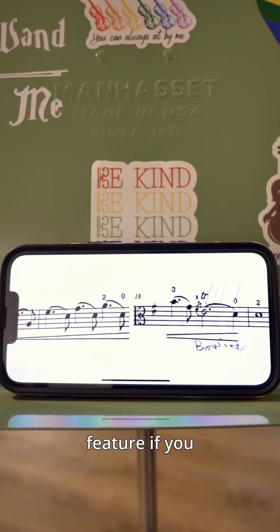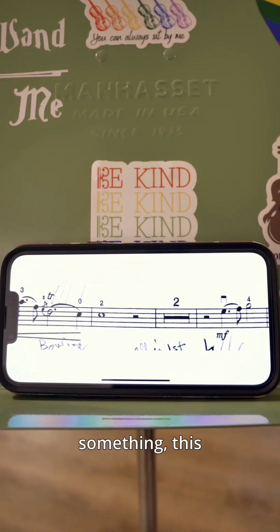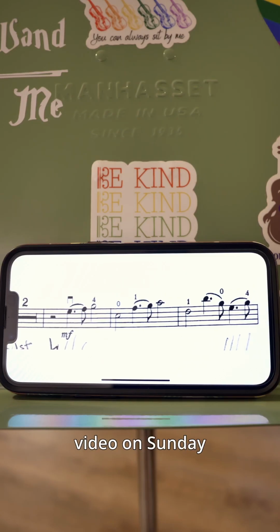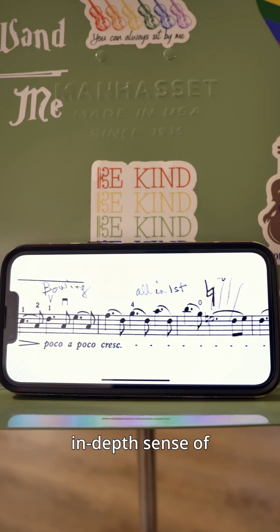So this is a cool feature if you don't have a large tablet and if you're on the go and you just need something, this might be able to do the trick. So be sure to check out my video on Sunday for my full first impressions and to get a more in-depth sense of how this feature actually works.